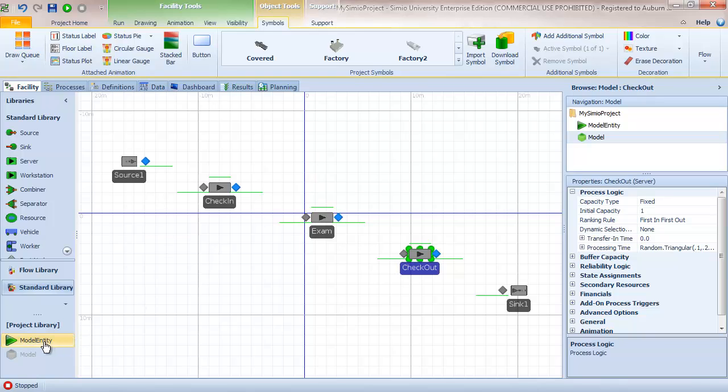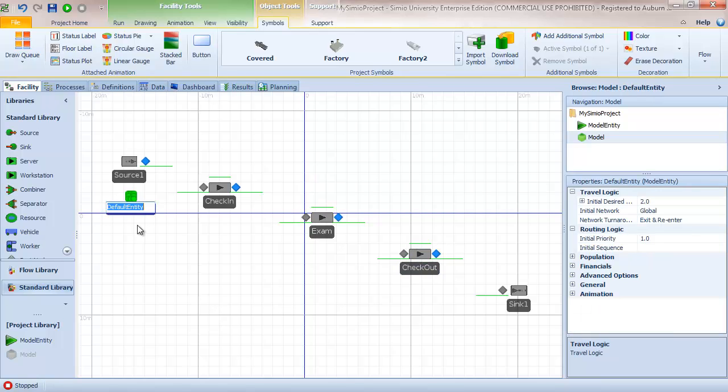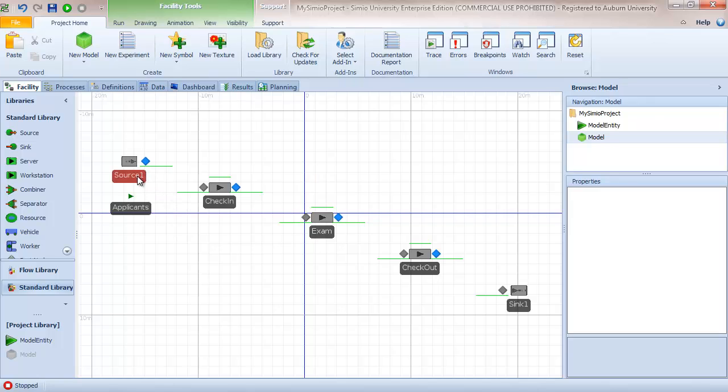And I'm also going to drag a model entity object from the project library to create our default entity, and I'm going to call this applicants. And so we have created our source and our applicant objects, our check-in, exam, checkout processes, and our sink process, which will model the entities leaving. The last thing we need to do for our initial build is connect the source to the check-in to the exam to the checkout, and the checkout to the sink to model the entity movement.